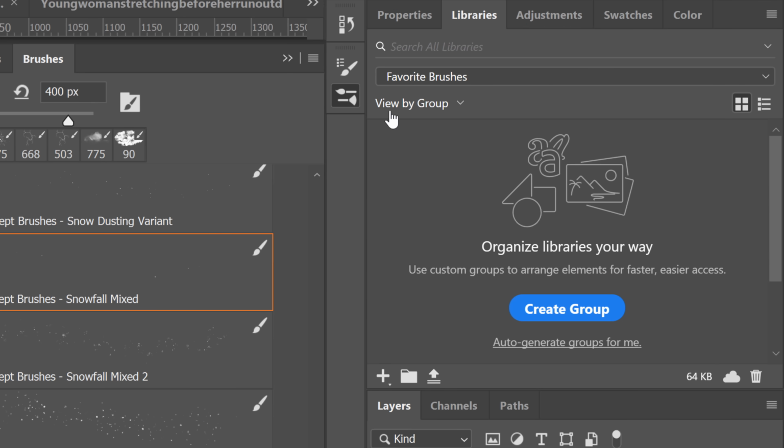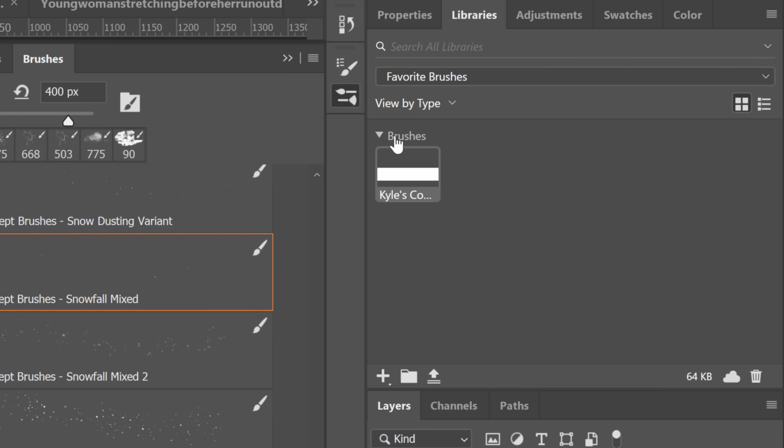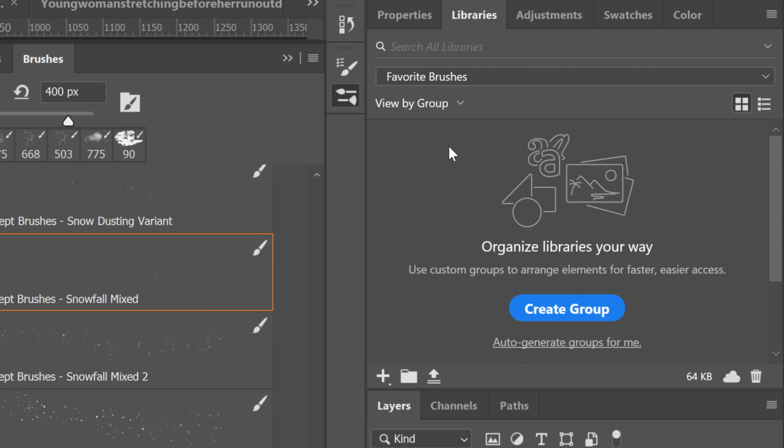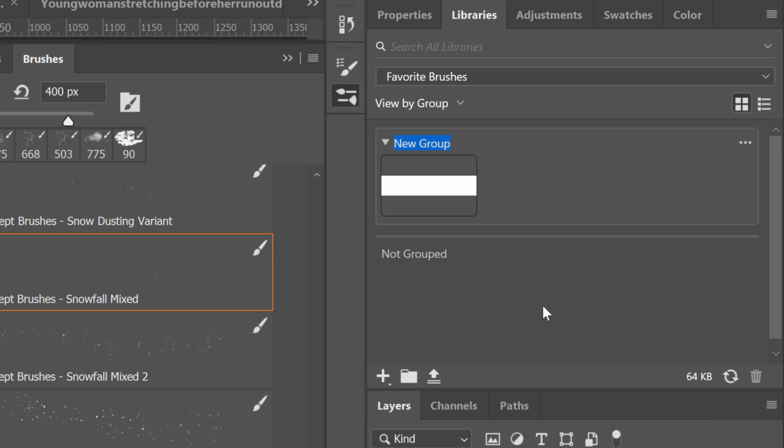Currently, I'm viewing the contents of this library by group, but I can change it to view by type, where I can see the type of the item that is in that library. I'm going to work with view by group so that I can organize my Photoshop brushes in a much more efficient way. Start by creating a new group, then name your group.